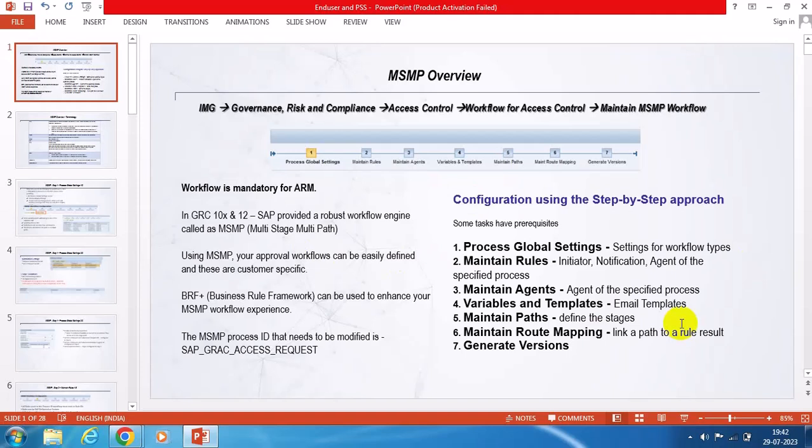But some terminology or maybe data or words might be new, and also we will use during the standard MSMP in the presentation, but we'll make sure that first we will complete the standard MSMP, then we will go for a business rule framework, that is a custom workflows.